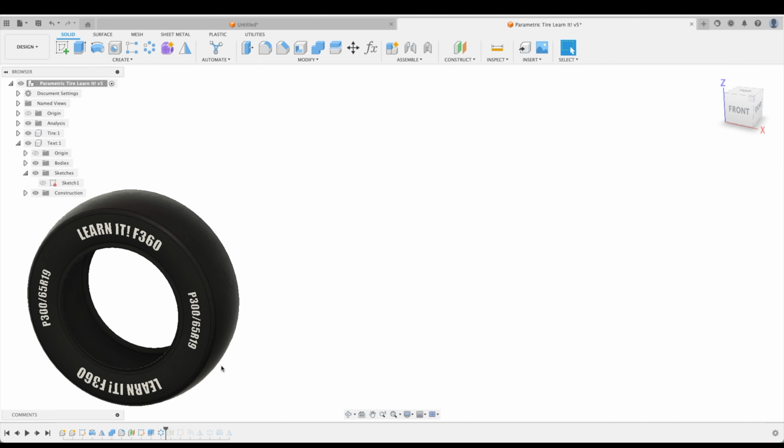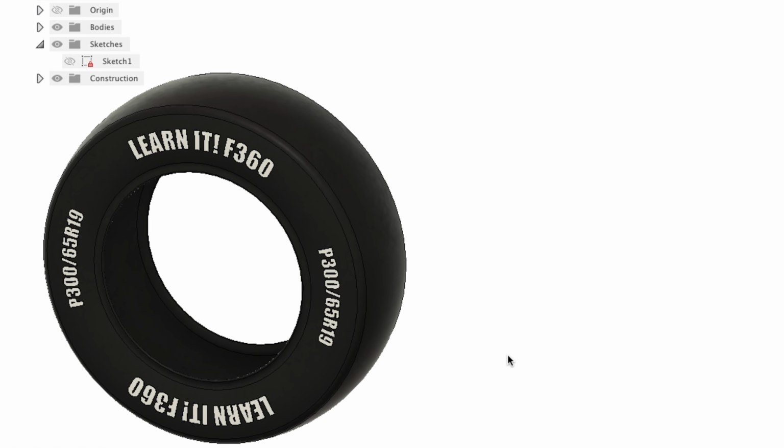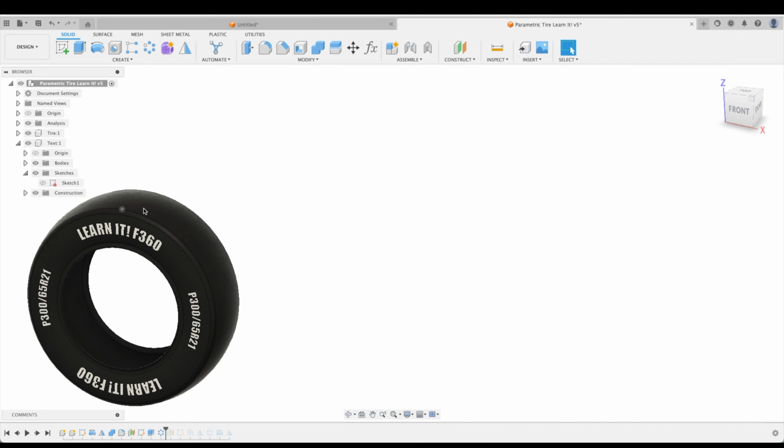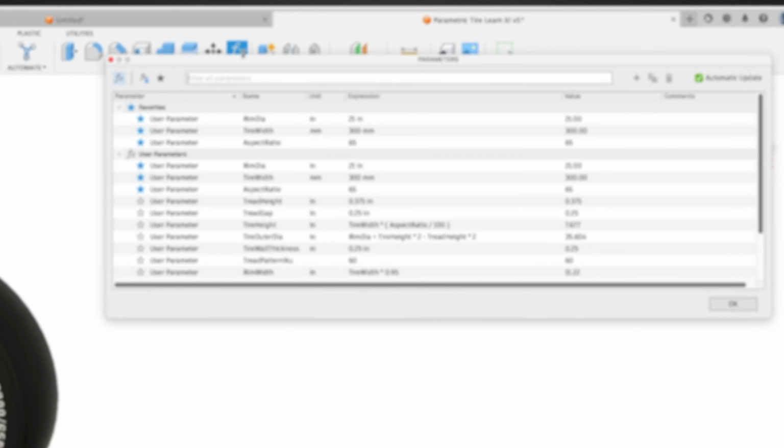OK, and it will now update. Give it a couple seconds, because it also has to calculate a lot, and then it has to extrude, has to do all of that. So let it calculate, and look at our tire, and there we have it. Those will update automatically.